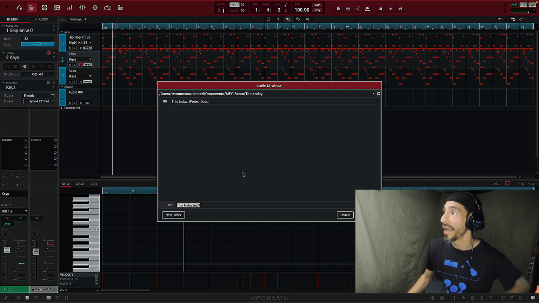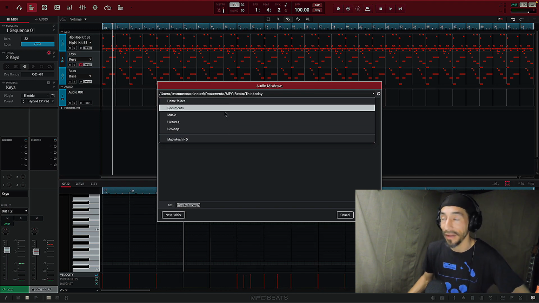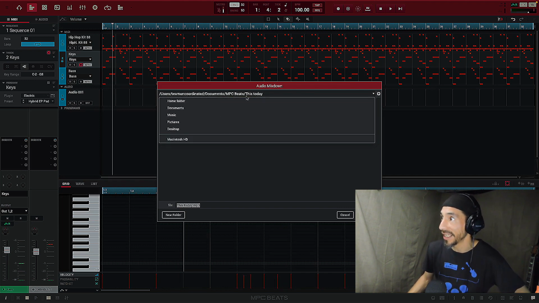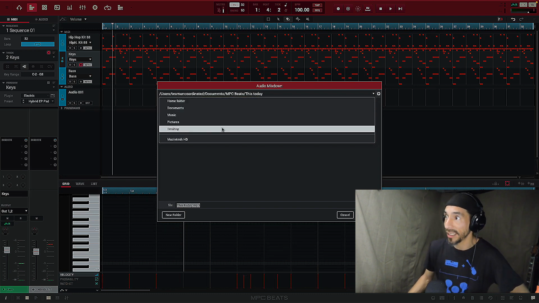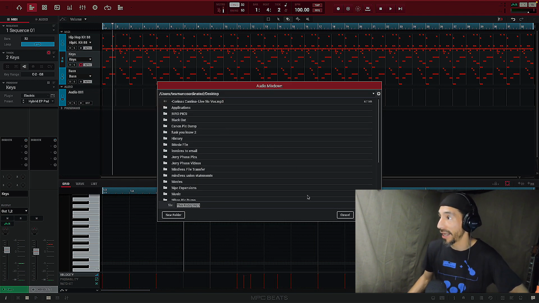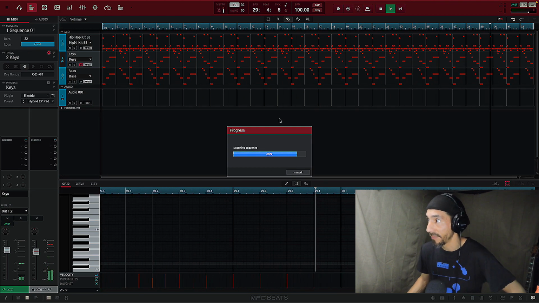And the way that you do that is if you go to this little arrow right here and you drop it down, okay? It's going to give you options of where you want to save it. Right now where I'm saving it is in that folder that I had created called This Today, right? It's saving it there, but I don't want it saved there. I want it saved right onto my desktop. So I'm going to go to Desktop, and then I'm going to say save, and now it is going to save to my desktop, all right?